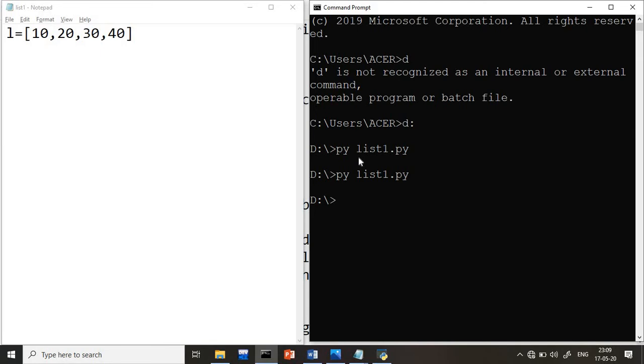That is py list1.py. What does it mean? I can create the empty list. I can give the values directly. These two types we have already seen. Now, sir, I don't want to give the values from here. I want to read the values from the keyboard. Can I read it? Yes. So that is nothing but reading the value dynamically.